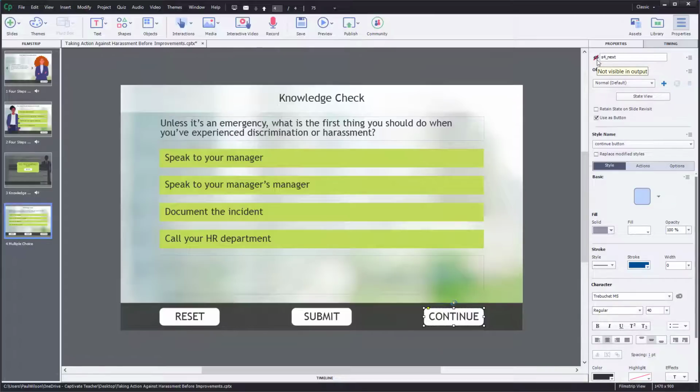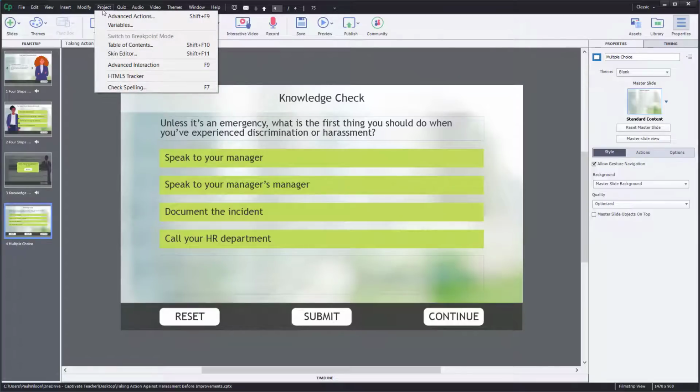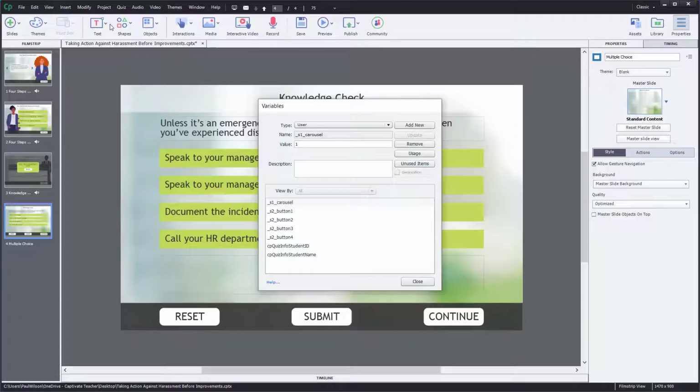So the first thing that we need to do is write the advanced action that takes care of keeping track of which button was selected, as well as changing the appearance of the clicked item. Let's go into our project drop-down menu and select variables. We're going to need a variable for each one of the answers on this particular slide. So I'm going to add new, and I'm going to call this _S4_button1. Save that. Add new, button 2, button 3, and then of course button 4.